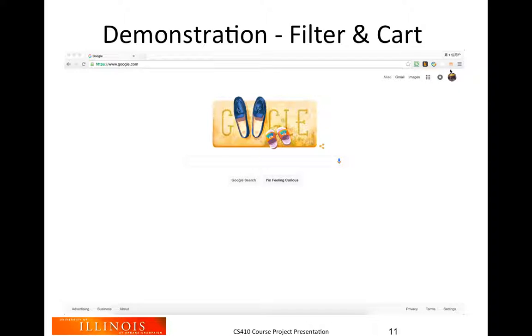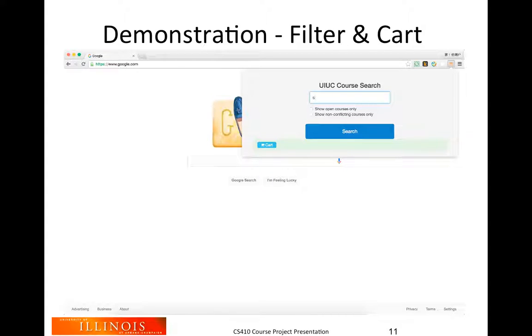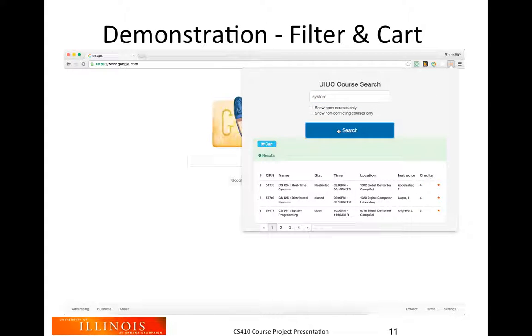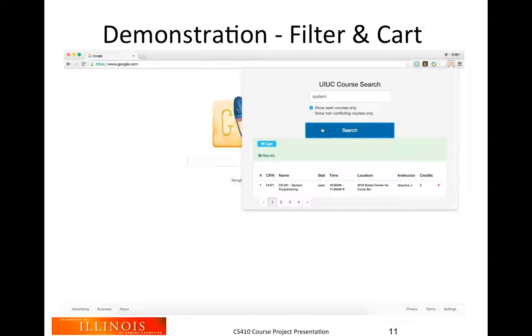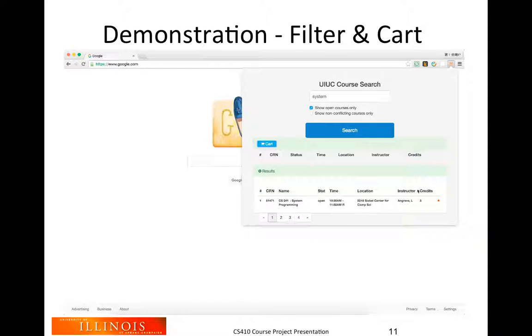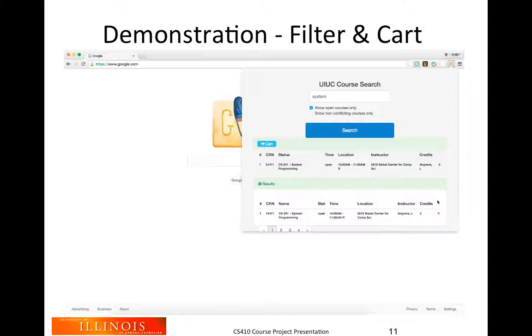Since our project is a Chrome extension, you need to open Chrome first and click on our extension, and there will be a pop-up. After you input "system", you will see all the related courses, and you can use our filter to filter out the closed courses. Then you can add the course you want, in this case system programming, into the cart for further comparison.